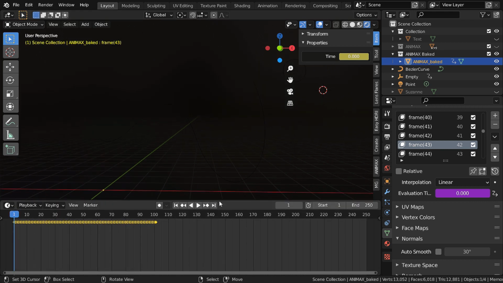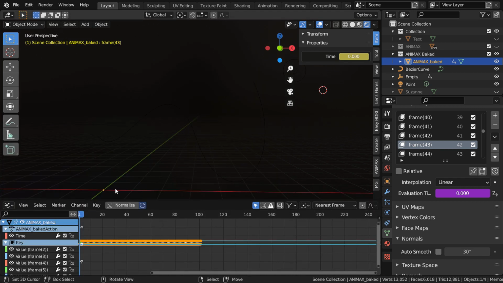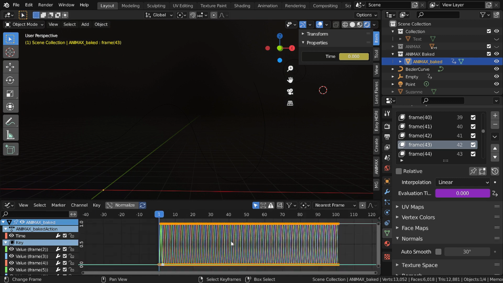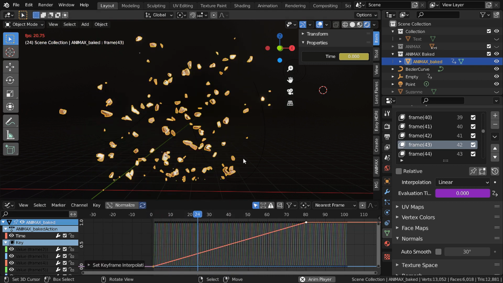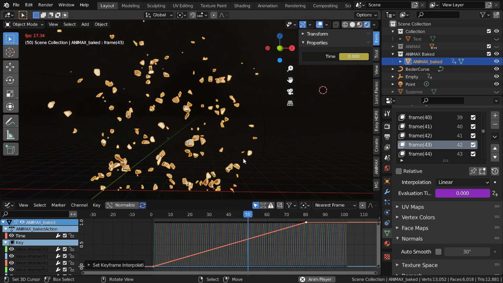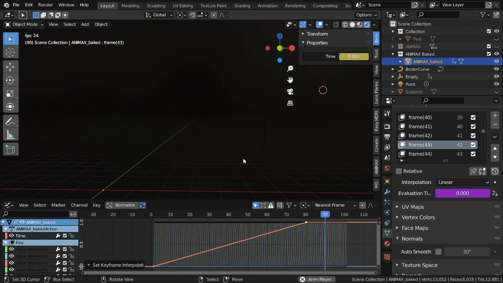To fix it, I will go to the graph editor. Then double click on the time property to isolate it. Then press T, then select linear. That way we fix the interpolation because it's Bezier. You can even delete all the keyframes on the shape keys, since we're not using the relative method.